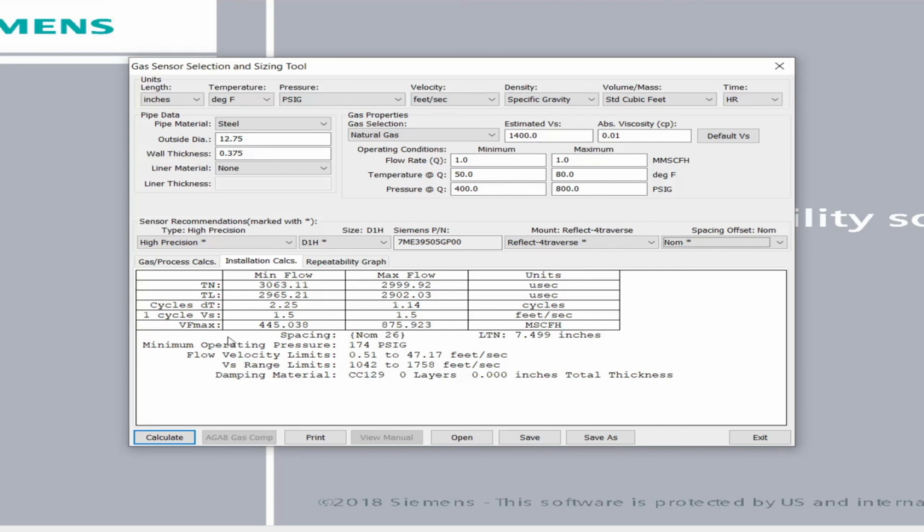And you'll see that there's a minimum operating pressure requirement. This is 174 psi. So what the tool is telling you is that this application, based upon the dimensions of the pipe and the flow sensor, requires at least 174 psi for proper flow measurement.